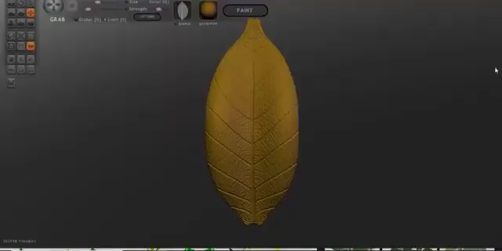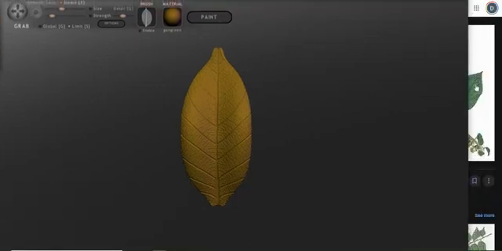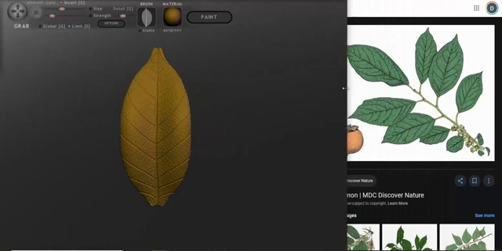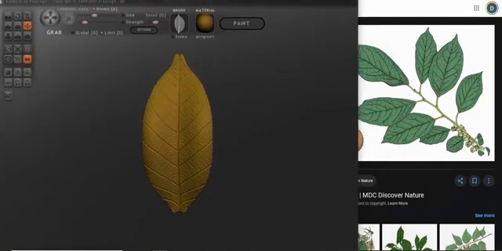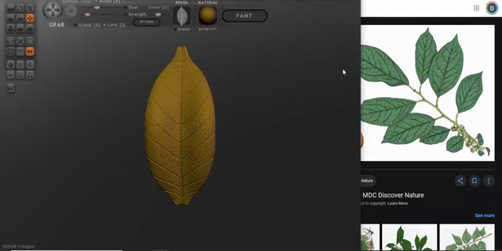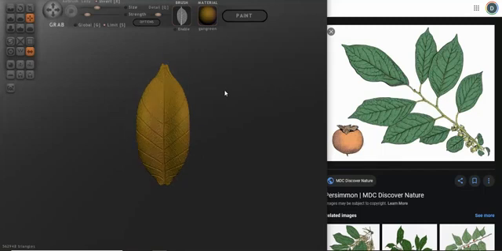Let's see if I can. All right, so we're going to go after the persimmon branch. Start out with that. We could lay out the leaves first. So you have this, and you press Control C to copy, and then Control V.